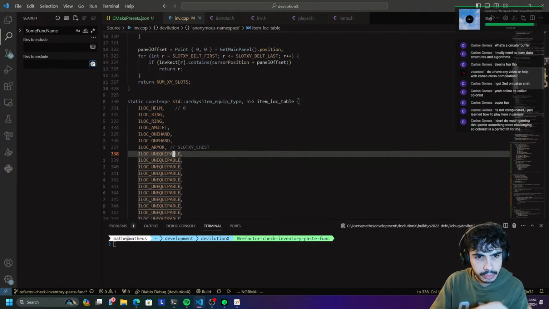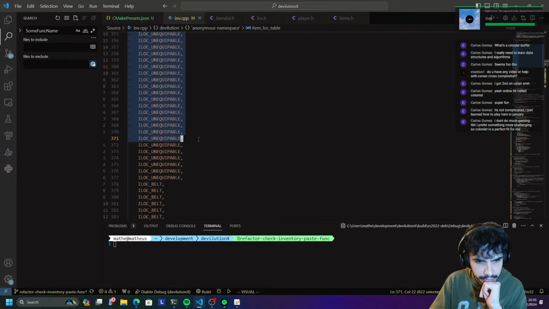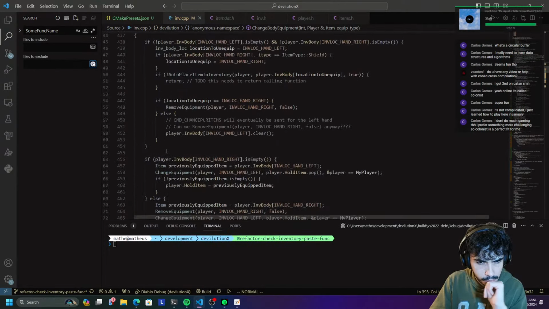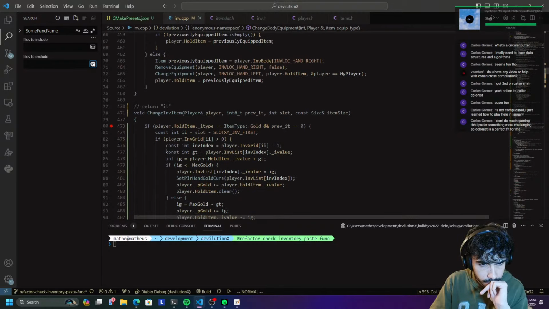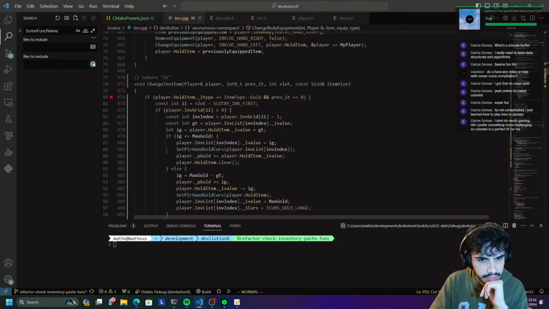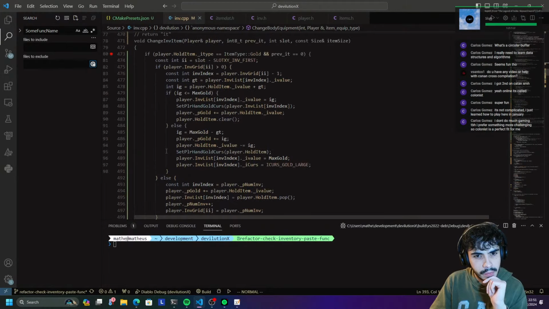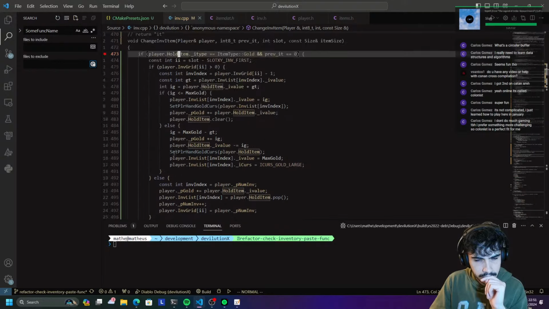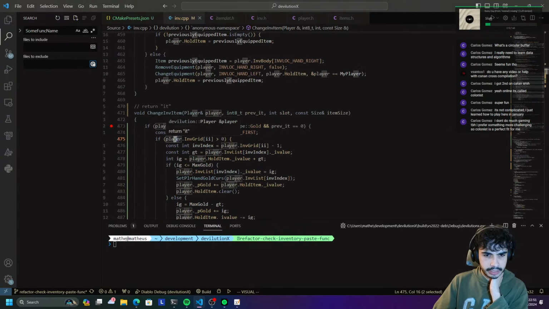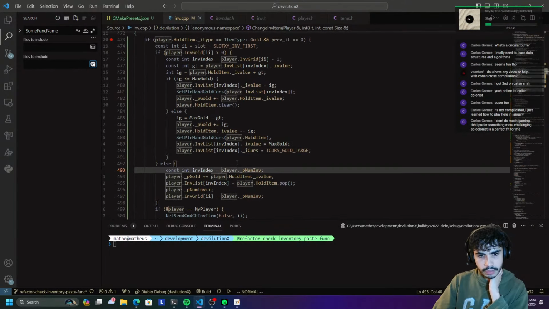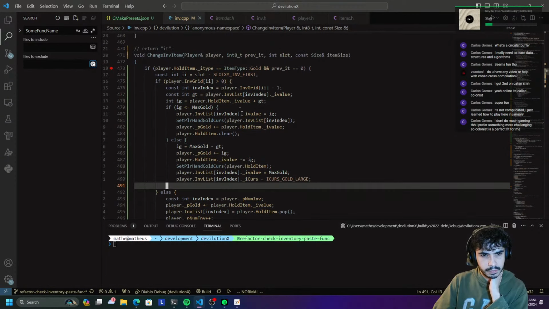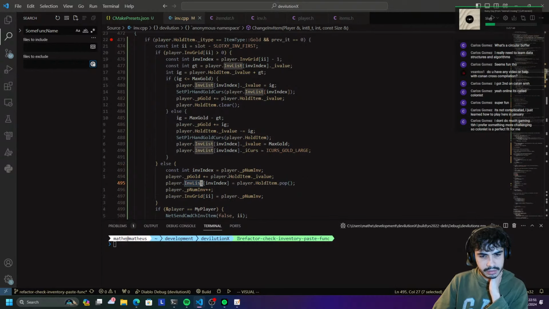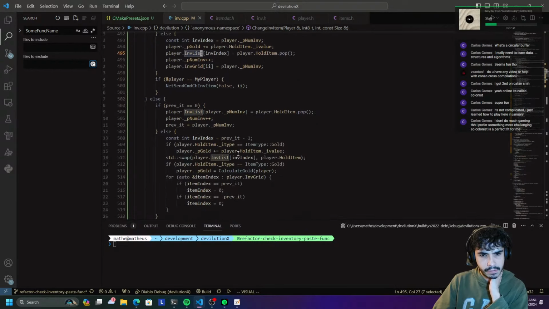So what I'm not happy with is this item location table. I think I'm going to remove this tomorrow. I am pretty happy with everything else though. I'm not completely happy with this. There are still a lot of improvements here. I'm pretty sure there's code that's the same everywhere and being done over and over again.